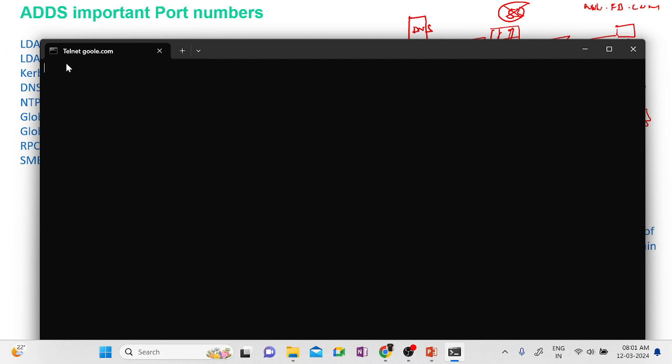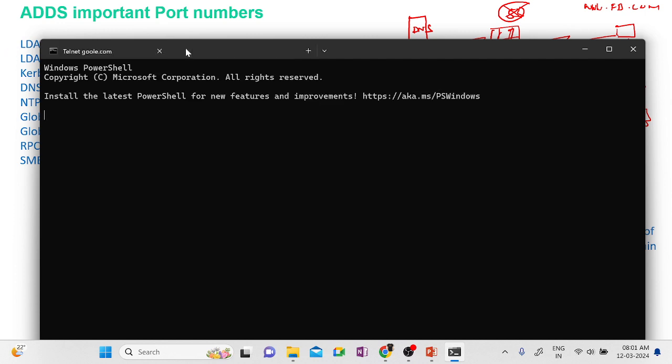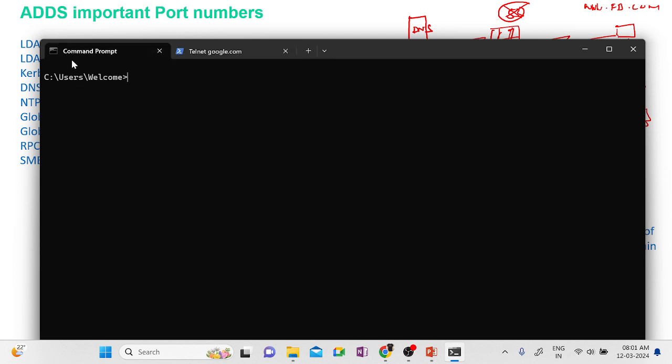Can you see it connected? So now if I do telnet google.com with some random port number I'm typing, see, it is not connected. Connecting to google.com, it is not connected. If the port is open, it will come like this. See, it is connected here.